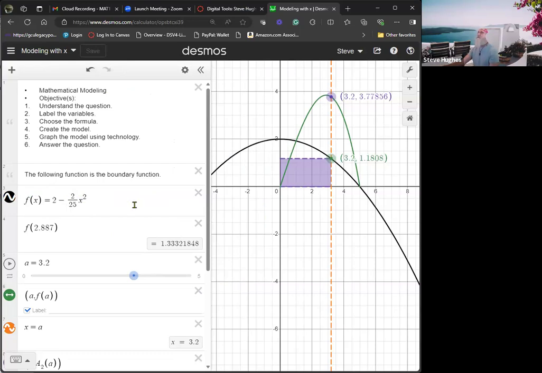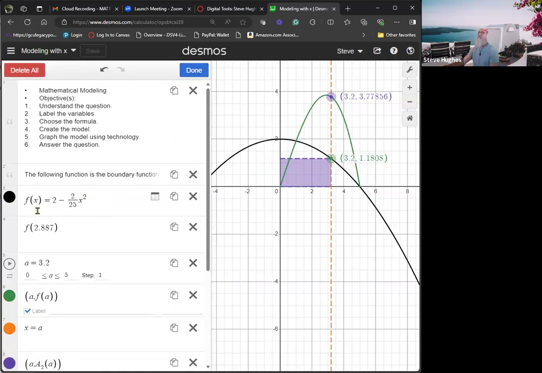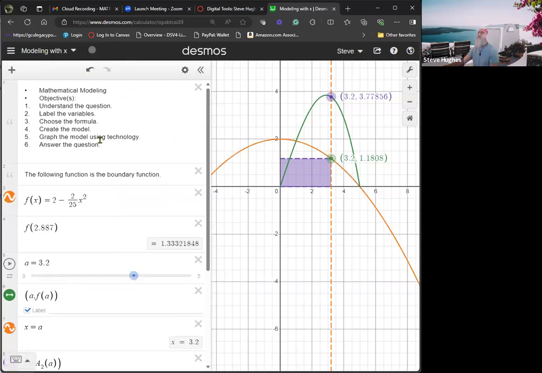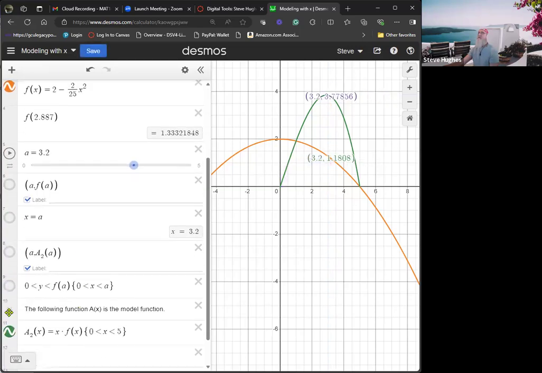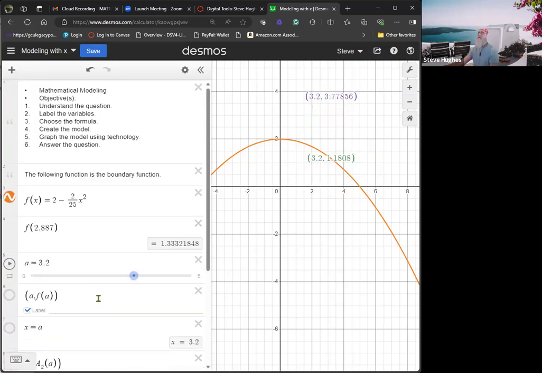You guys can see this given in the black graph here. I could change this to make it a little bit easier to see for us. Let's change it to orange maybe, okay? All right, I'm going to turn some of these things off initially, some of these graphs. All right, so here is our function. This is our boundary function. And we were asked to express its domain.